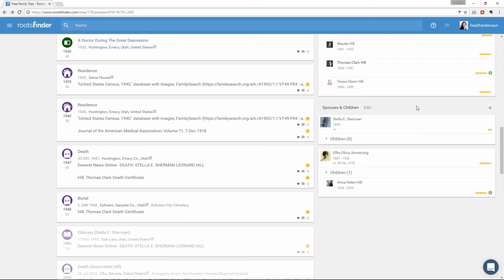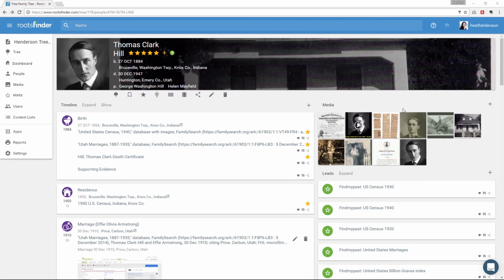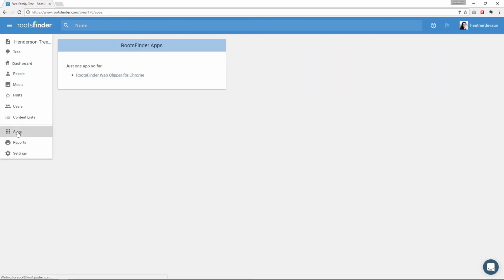Okay, so there are two more important things I want to go over to make sure you get the most out of RootsFinder. Those are the web clipper and how to accept leads. The RootsFinder web clipper is a new, super fast way to do genealogy data entry. Right now, it only works with Chrome. So to add it, you go to the apps over here in the left menu and then click RootsFinder web clipper for Chrome. Go ahead and install it.